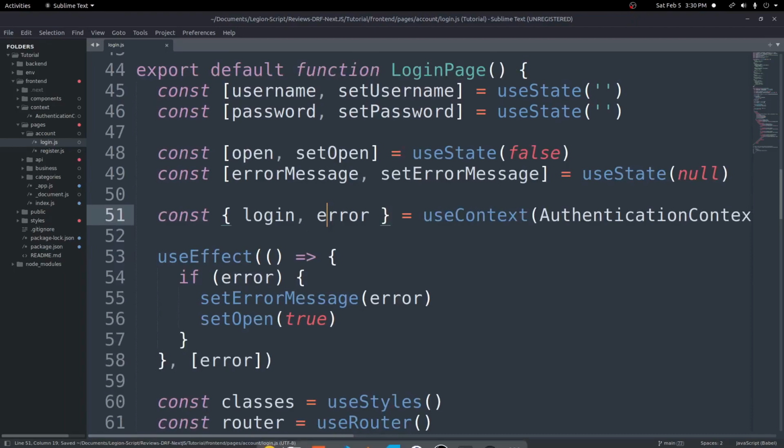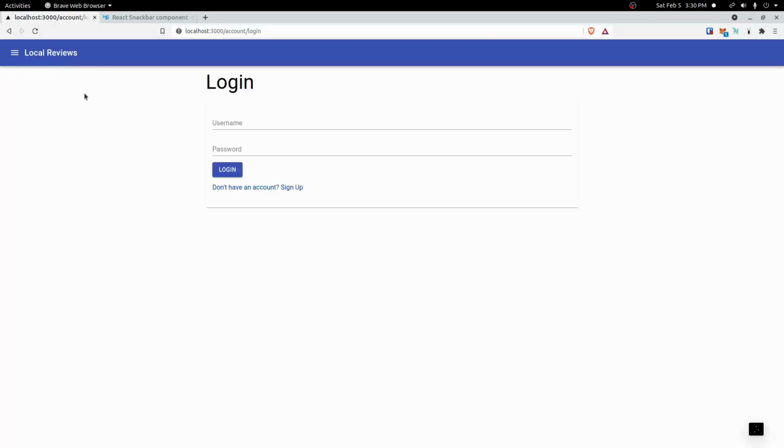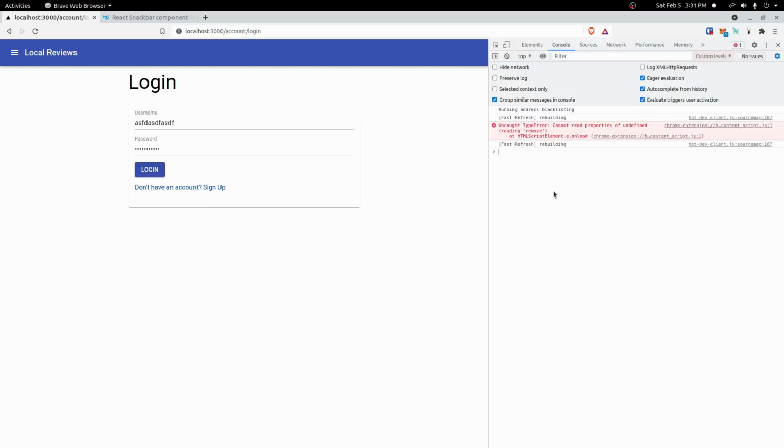Okay, and now with that done, we'll save this and we'll jump back into this page here. And let's try this again. So we'll see this is popping up here right now, and I'll get back to this in a second. But first, let's put some wrong data in and hit login. And it doesn't look like we're getting our error message.